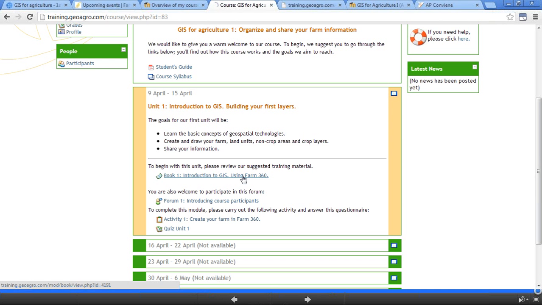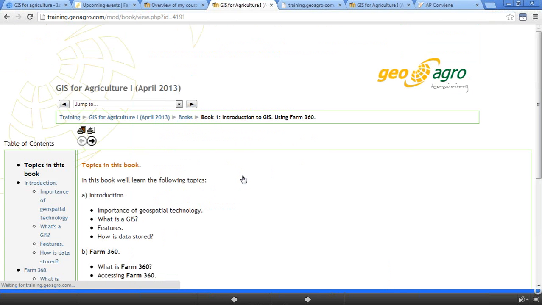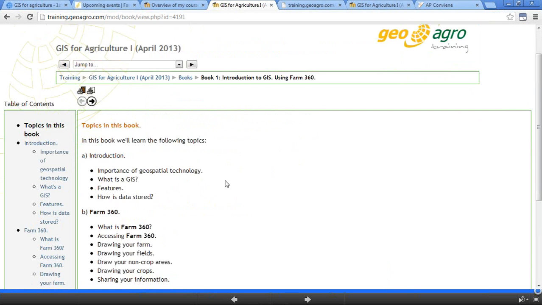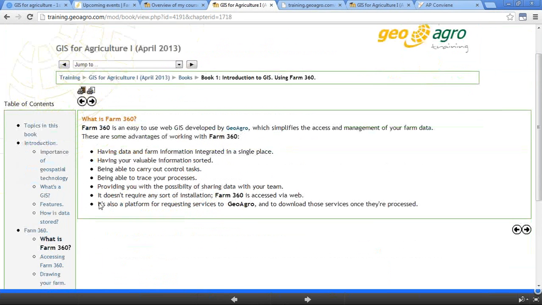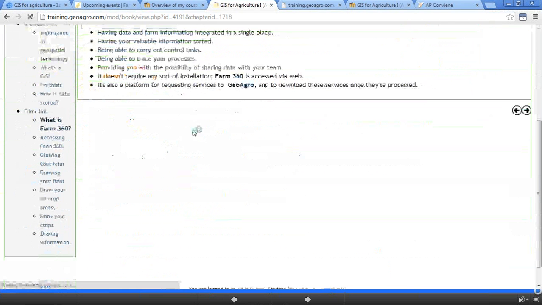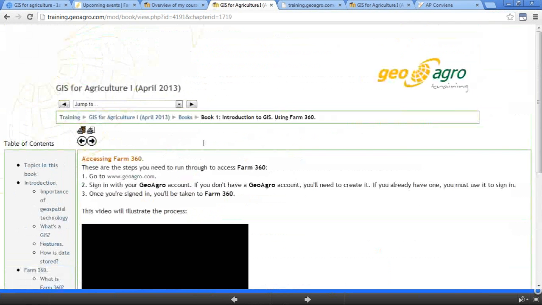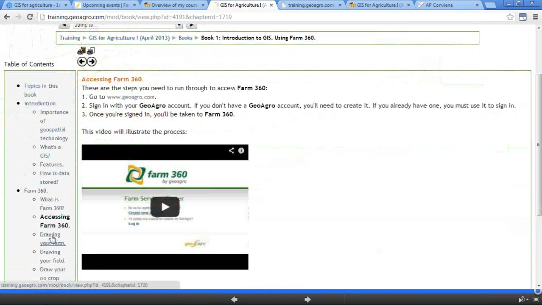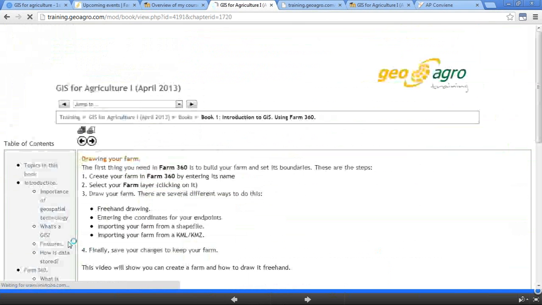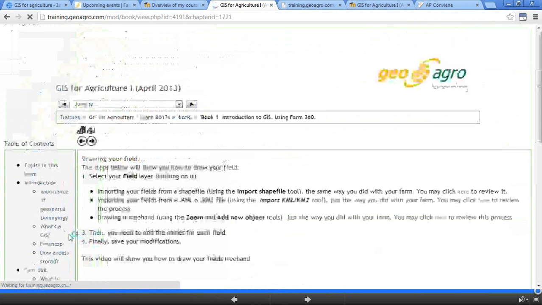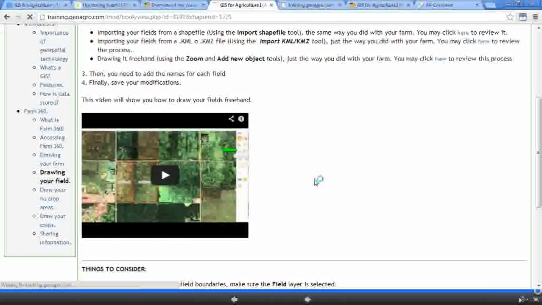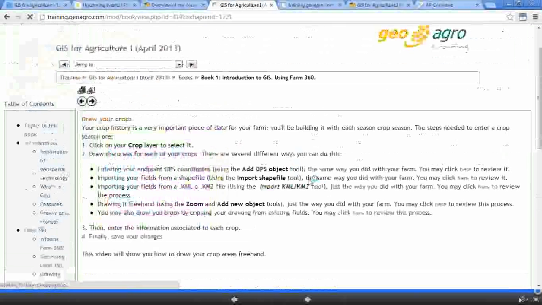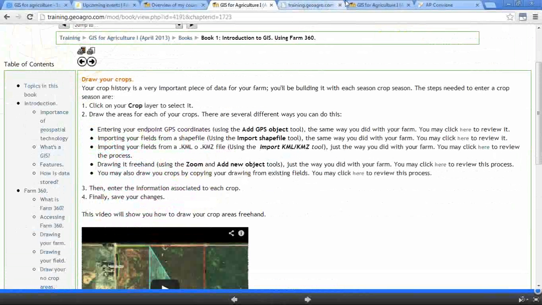There you can review a book where you have all instructions about setting up your farm in Farm 360. So there you have some videos about drawing your farm, drawing your fields, your no-crop areas, and your crops. So it's a first step to draw your farm. And I'm going to show you how it works, because it's very simple.